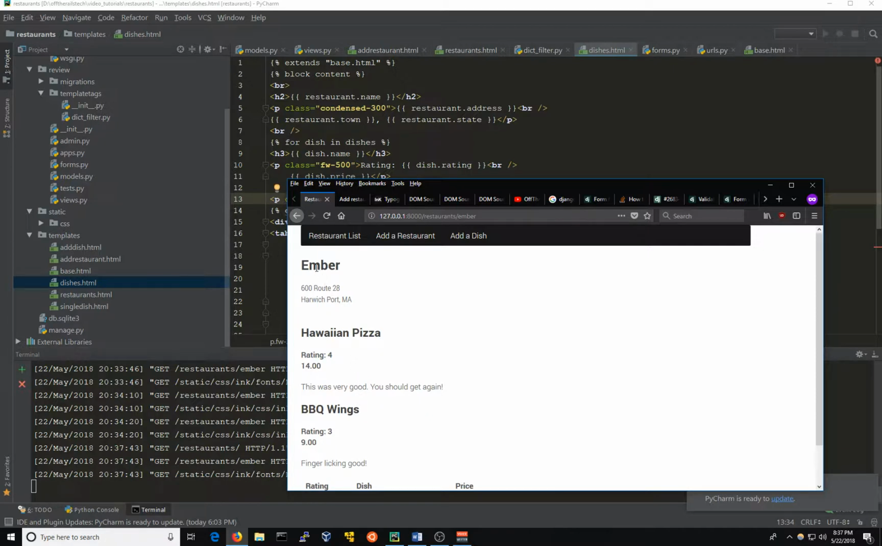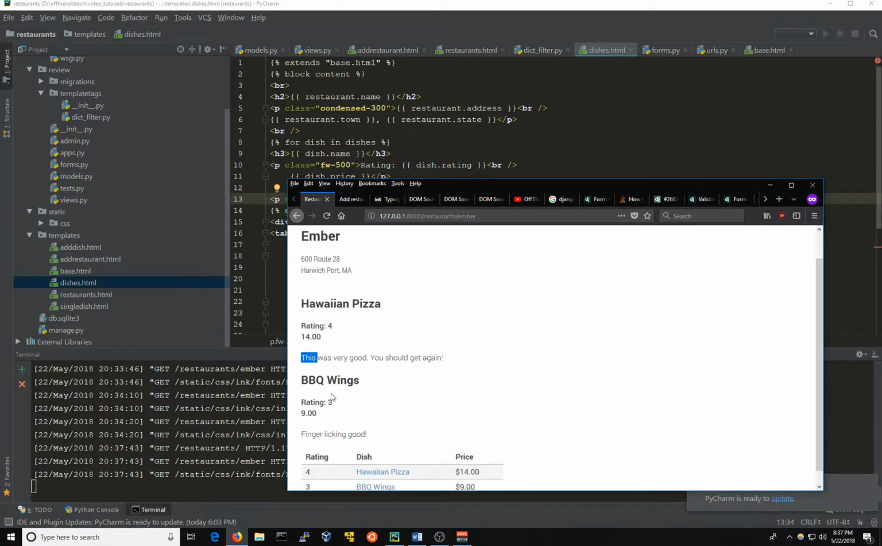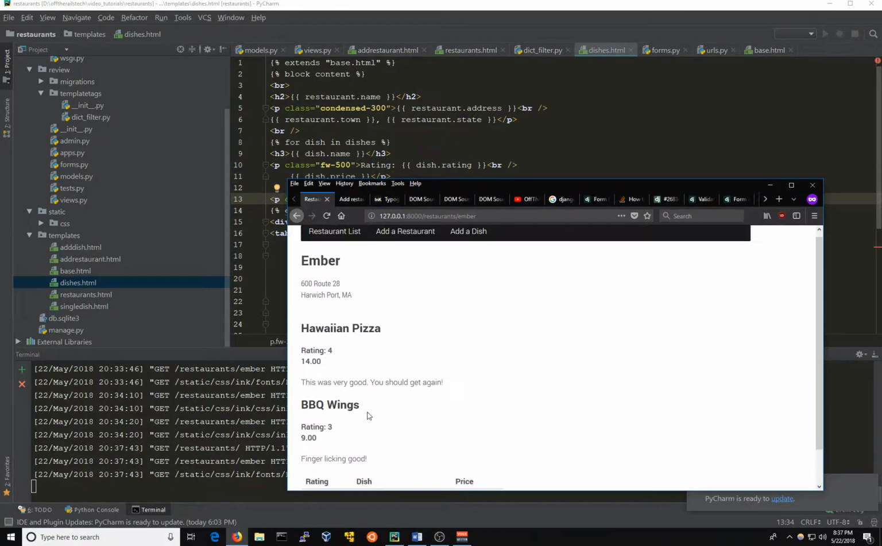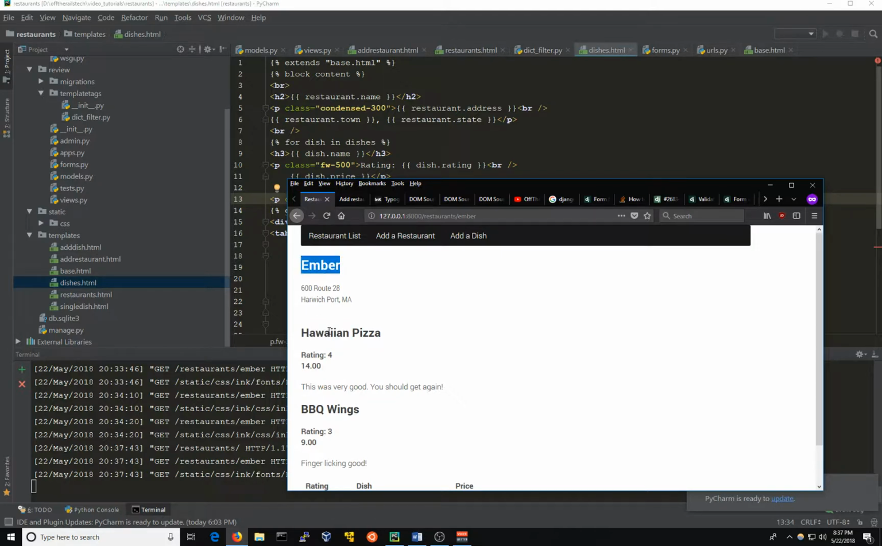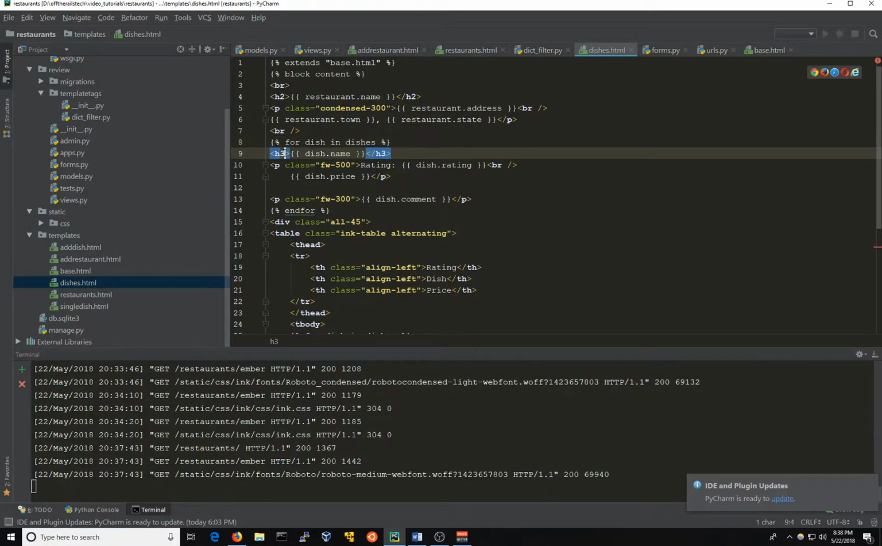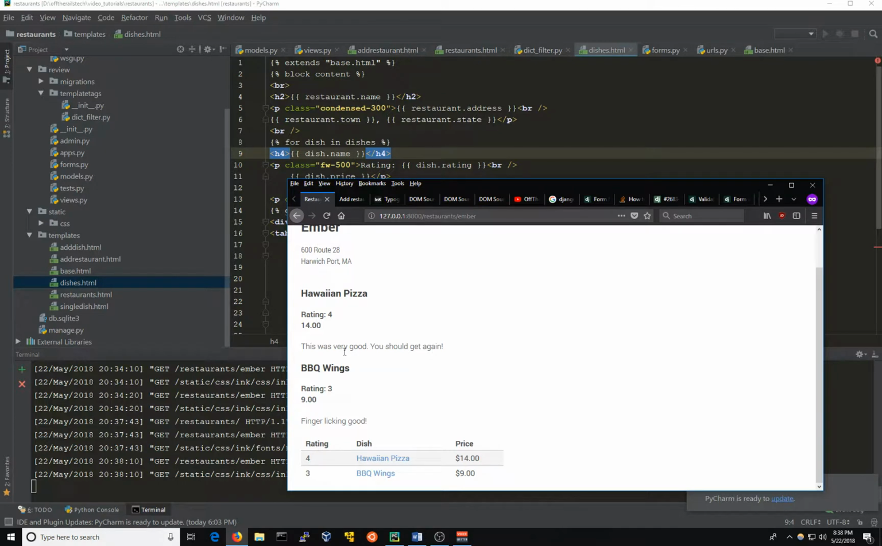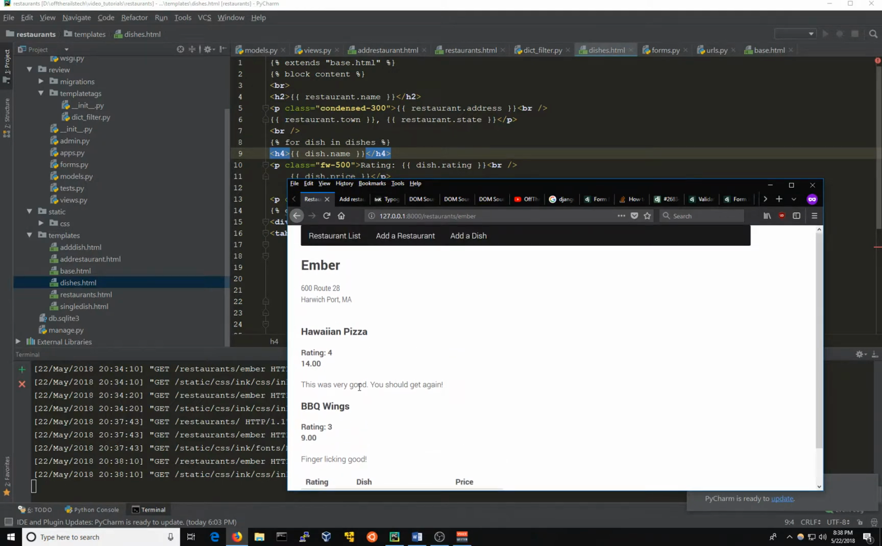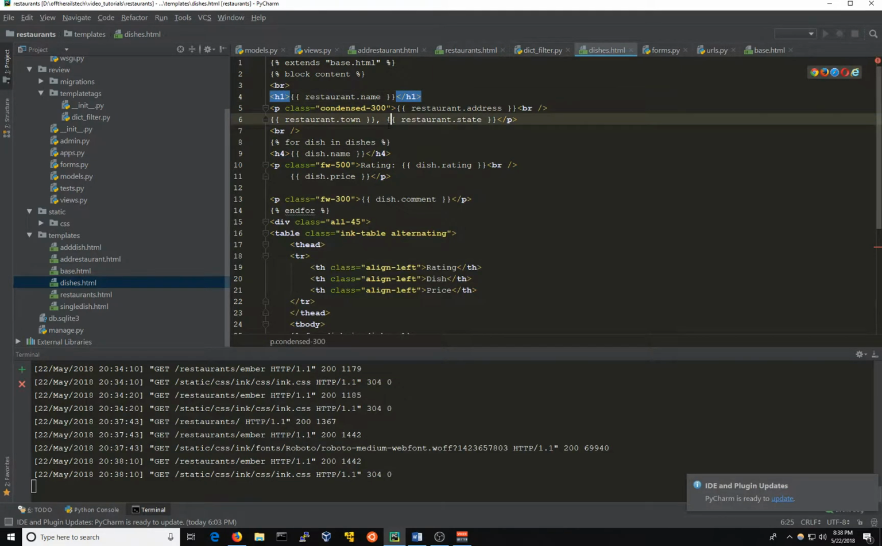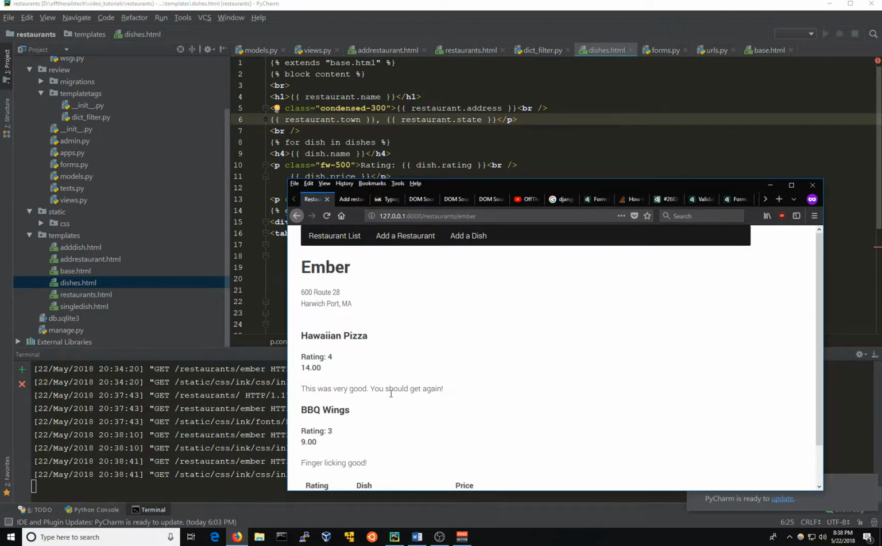Restaurant list, Ember Hawaiian pizza, rating, barbecue wings, looking good, and then we'll get rid of this. I like this, but that's an H2, and there's not a big enough difference in my opinion. Maybe we could do something with the color. I don't know, guys. What do you think? You guys let me know. We'll fix it up. We'll make it look nice. Maybe make that a 1. Yeah, maybe do something with the color.